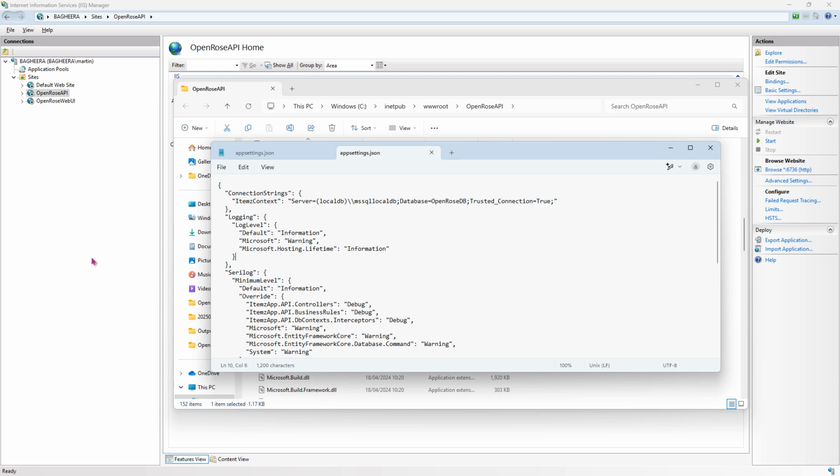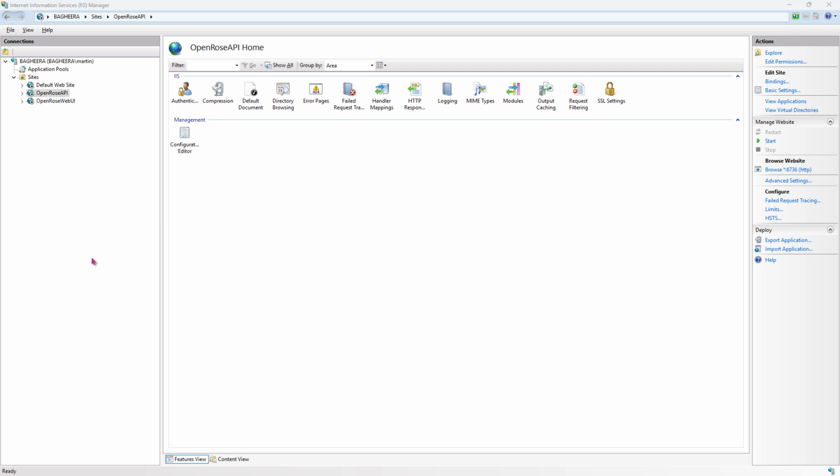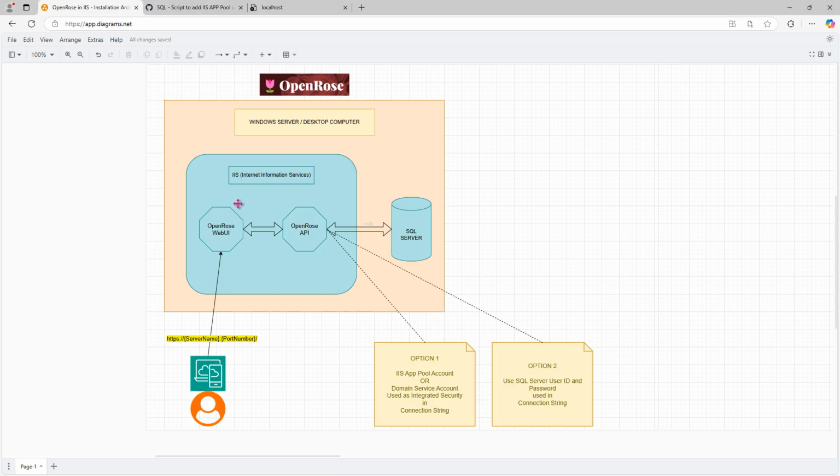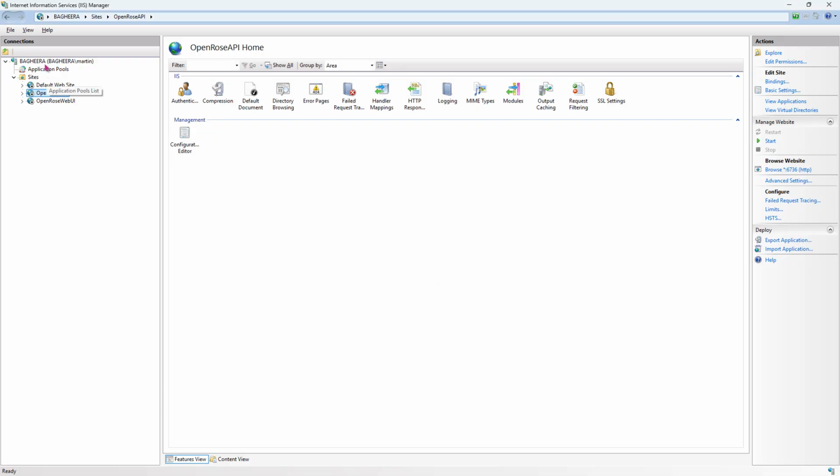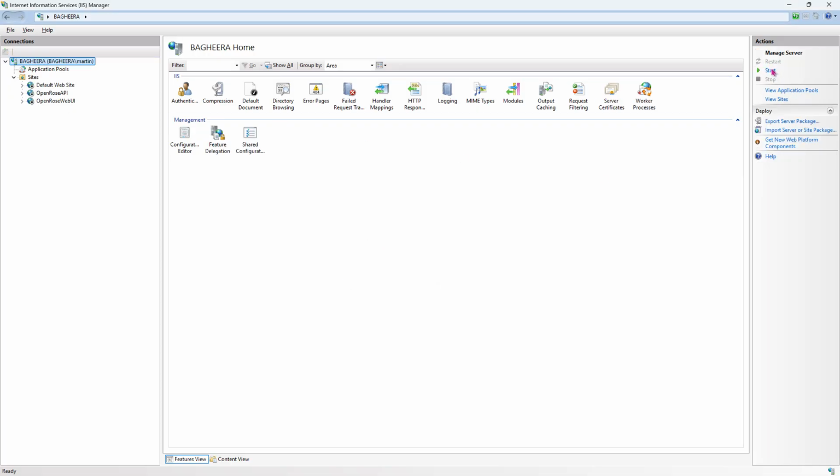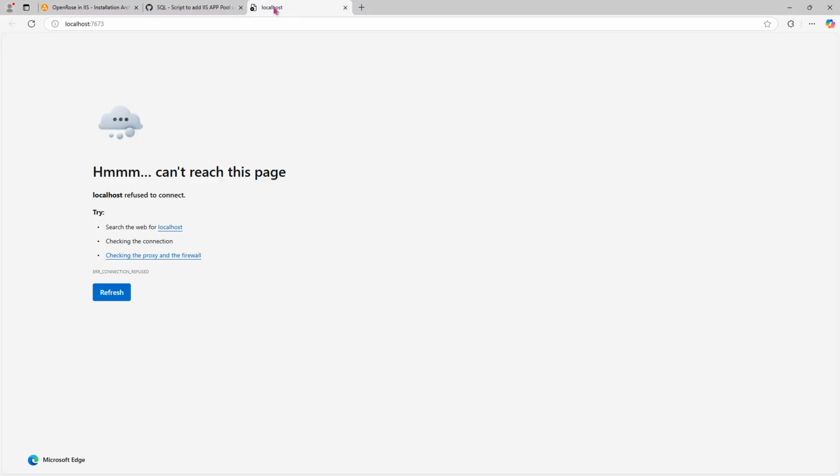Okay, so with that, we have already discussed how we could deploy all the components in a single computer. Now let's start the IIS. So far my IIS was stopped, so you can see nothing is running. The entire server is stopped. Let me go back to the browser and verify that the localhost port number 7673 is not accessible. It's not working.